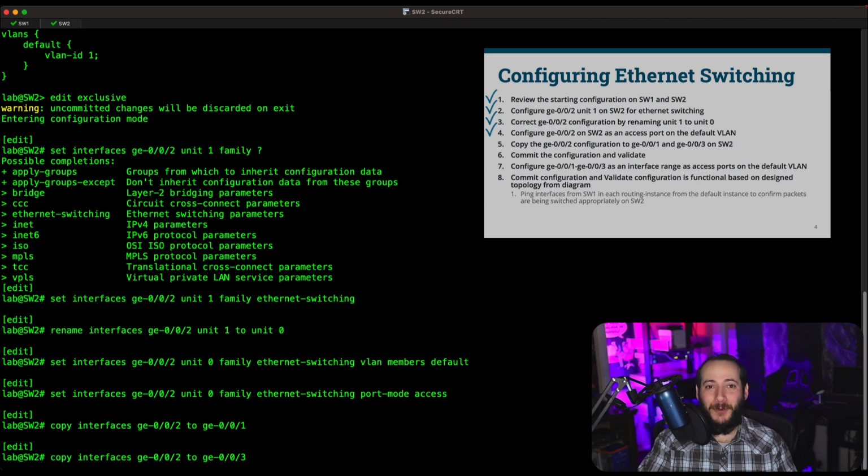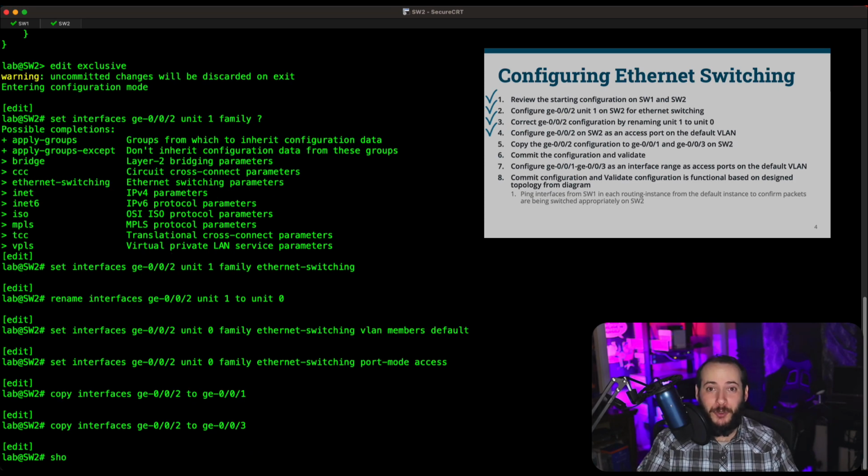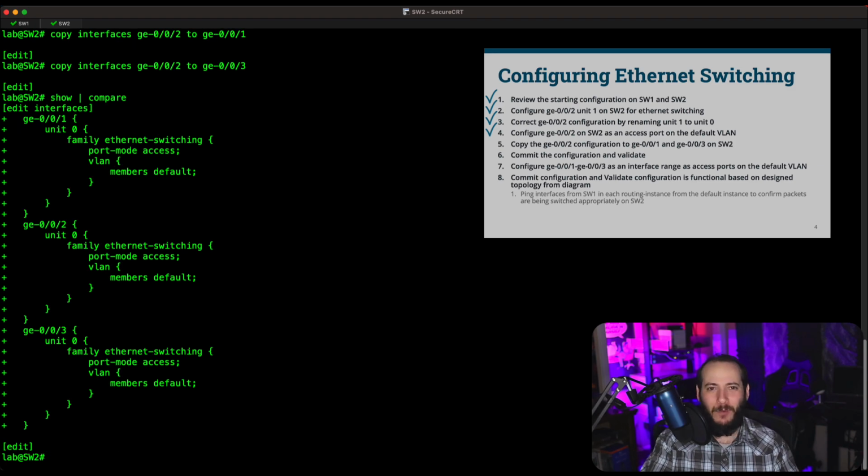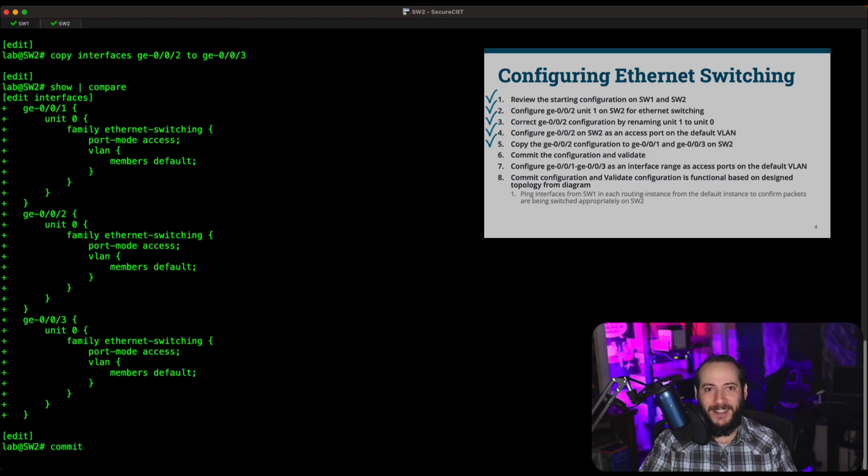Now, let's review our configuration changes to confirm that the changes we expect are being applied, and then we'll commit. Great. The changes we expect, configuring GE001 through GE003 as access ports on the default VLAN, is what we were setting out to do. So let's commit the change so we can validate the effects.